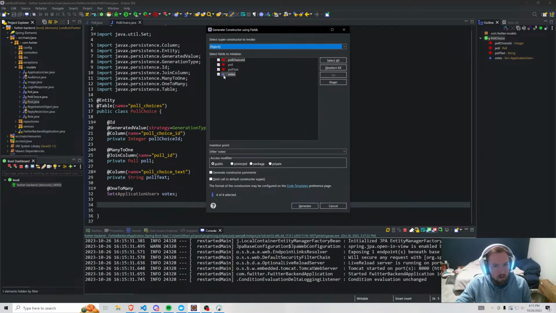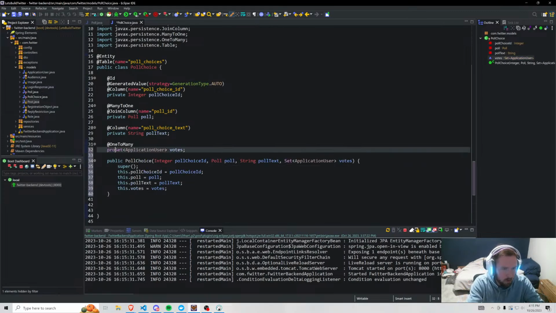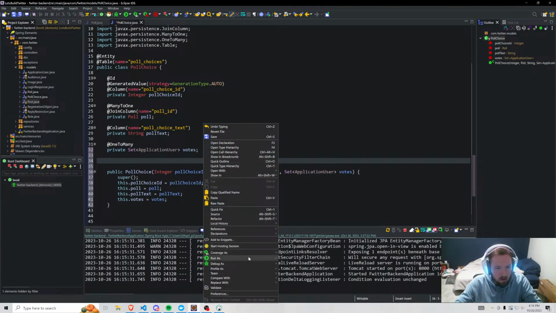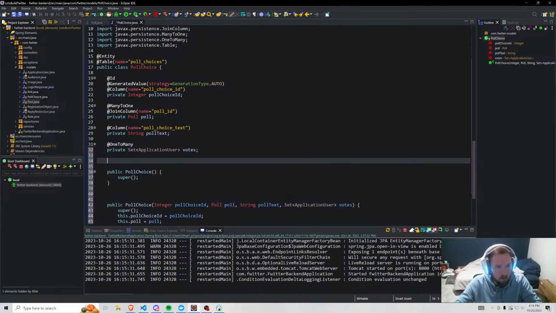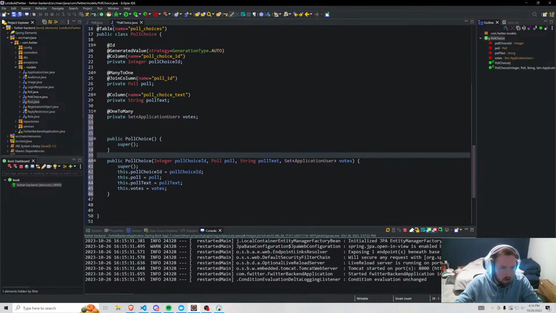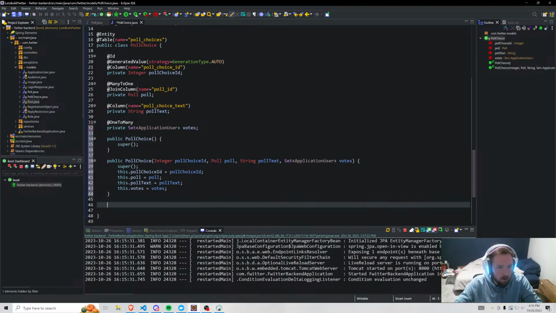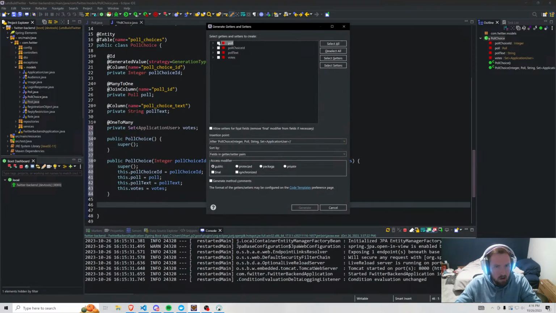And I don't know why this one looks different. Oh, it's because I forgot to put private on it. So add private. There we go. And then we'll also do a no-arg constructor. So we'll go in here and say source and generate using fields. Do a no-arg, right? And then we'll also go ahead and do getters and setters and all of those goodies. So go ahead, source and generate getters and setters.